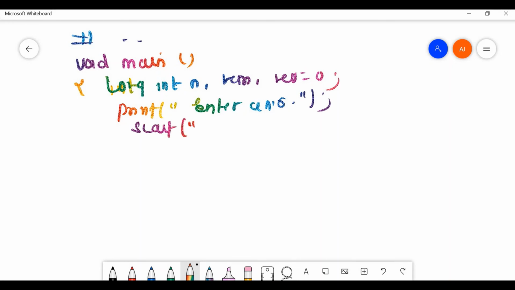For scanf, percentage ld, address of n. For checking whether a number is a palindrome, as we are going to perform operations on this n only, we are going to store this n in some temporary variable. So I am considering a t variable. So t equals n, it's a single equals, the assignment operator. I am going to store the value of n in t.